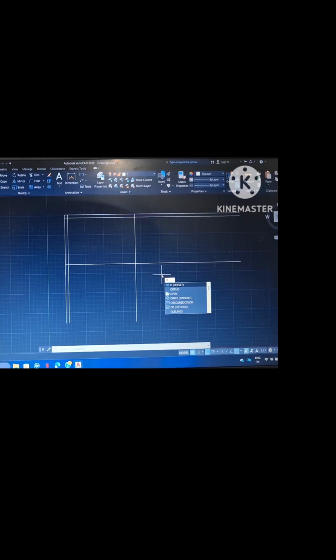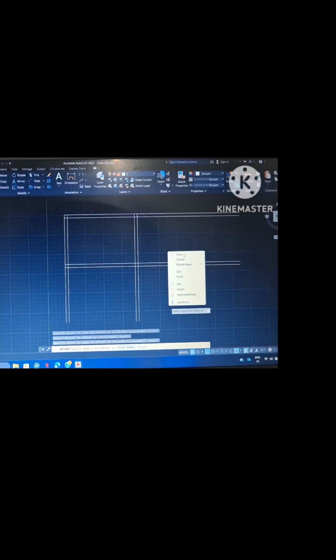Select this line, click here, right click, enter, exit from the command. Now we need to define the wall thickness here. Friends, here we are practicing the offset command continuously. Write O, define the distance, which means the wall thickness, 200, enter. Now select this line, show the direction here. Select this line, select here, right click, enter.